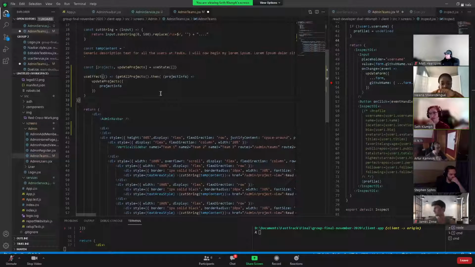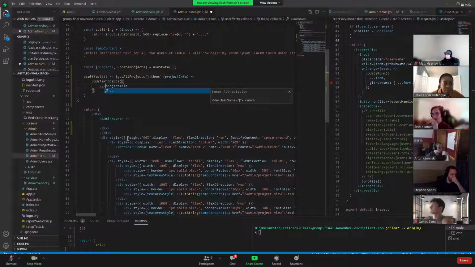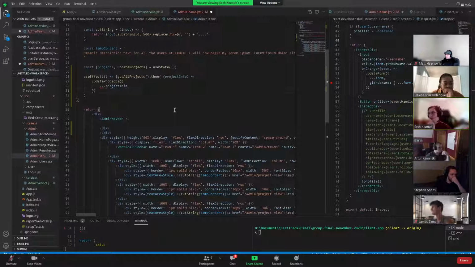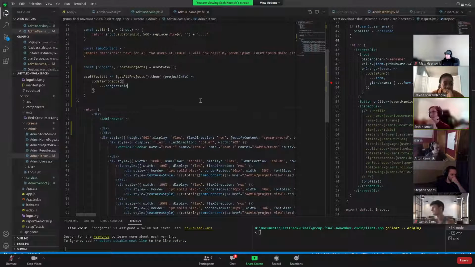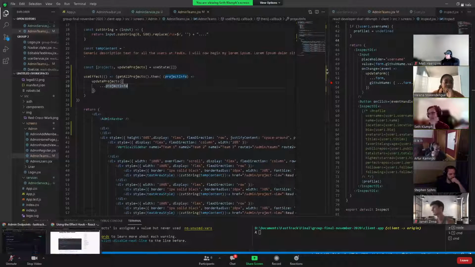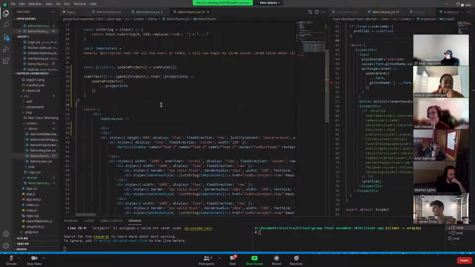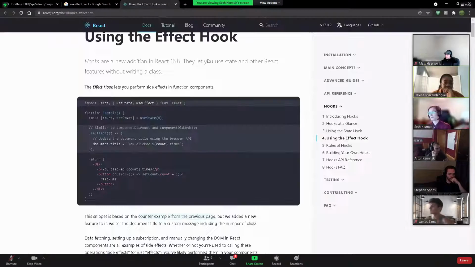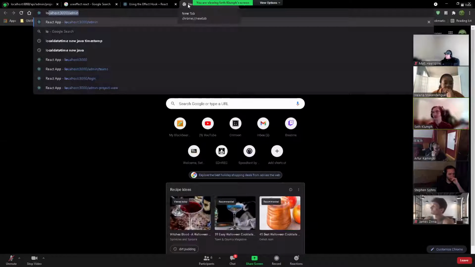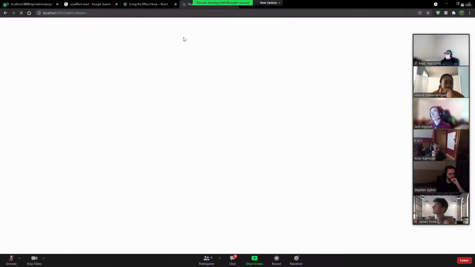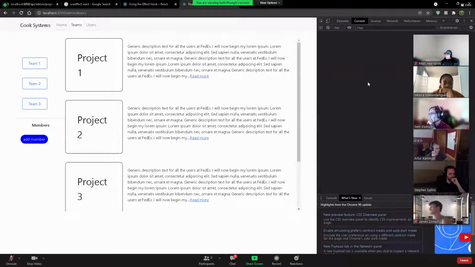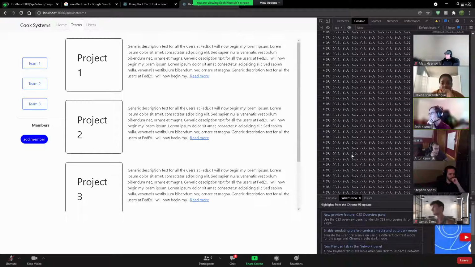Yeah. And then spread the project's info. So like this? Mhm. Looks right. You should also just be able to, yeah, that's good. Let's see if it works. Nope, still running infinitely.